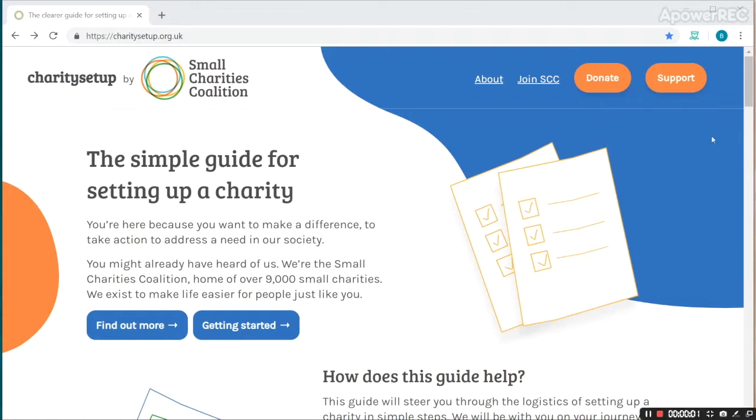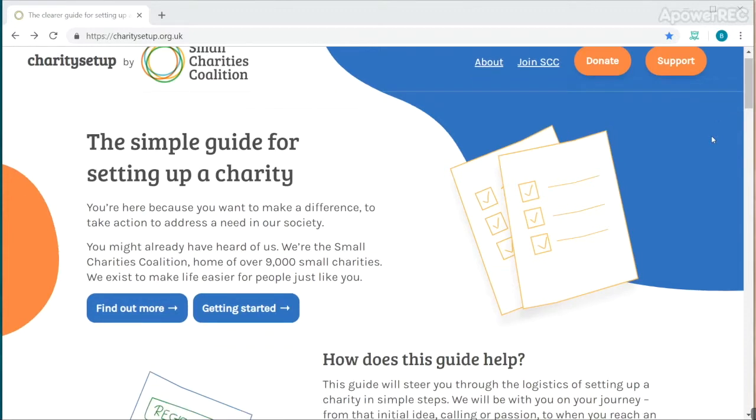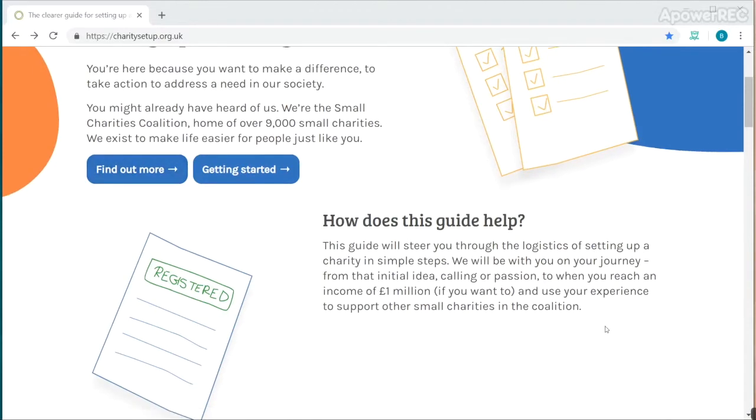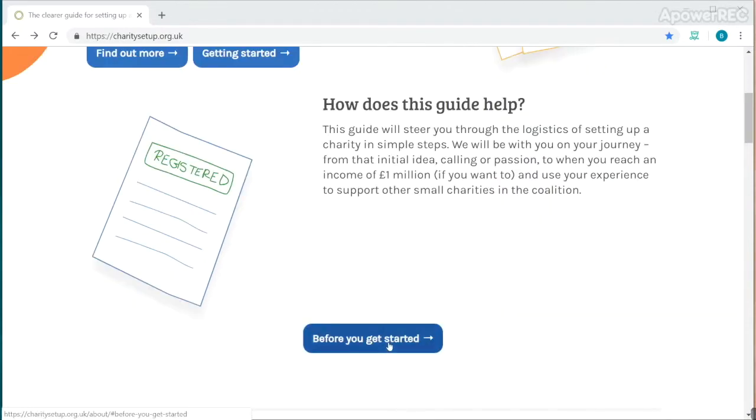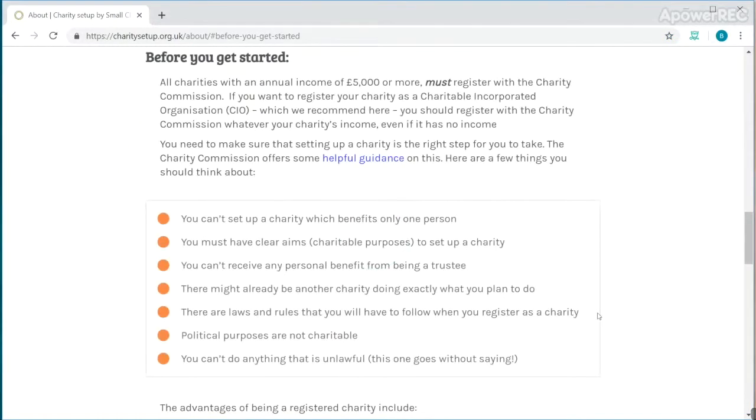Taking a look at the homepage of the website, the first two things that I would recommend you have a look at would be the Find Out More page, as well as the Before You Get Started page. So I'm going to click on the Before You Get Started page. It's a really good opportunity here to understand, firstly, what you can and cannot do to set up a charity. One particular area that I'd like you to consider is that there might already be another charity doing exactly what you plan to do.